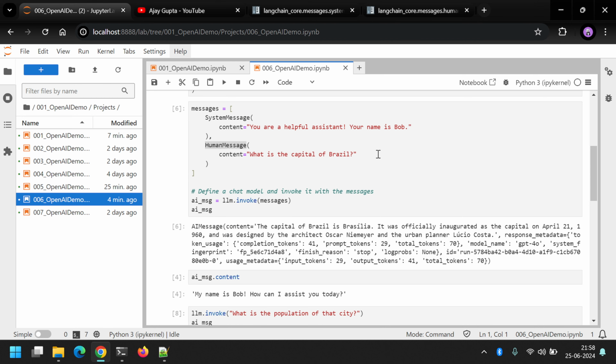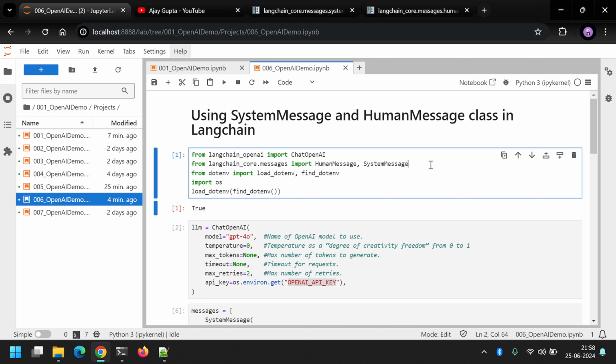So this is why we should be using these classes. This is another way of standardizing our code. This is how you would do it in a larger code base in an enterprise.